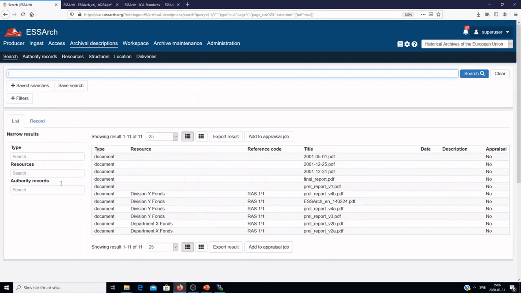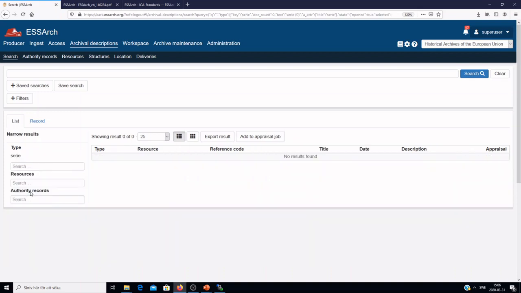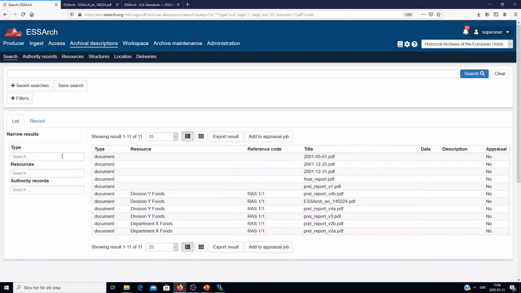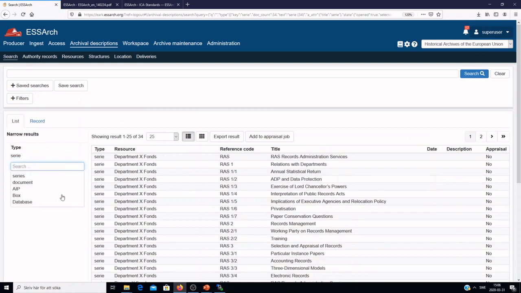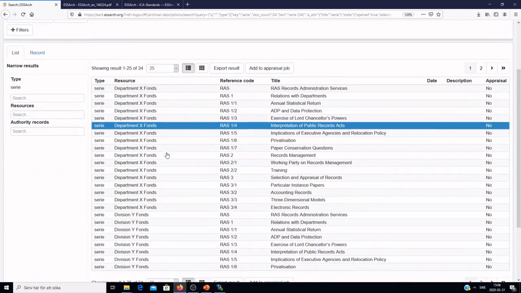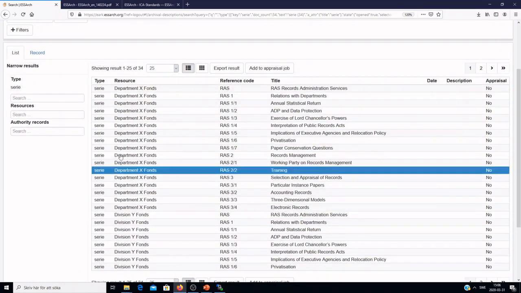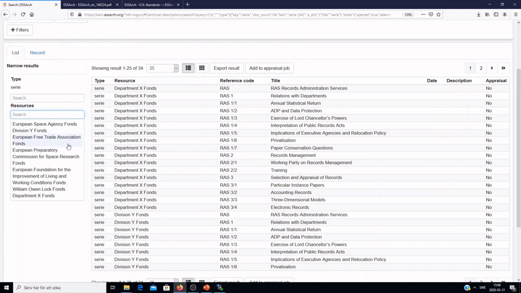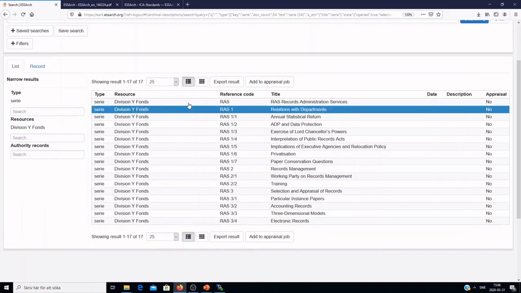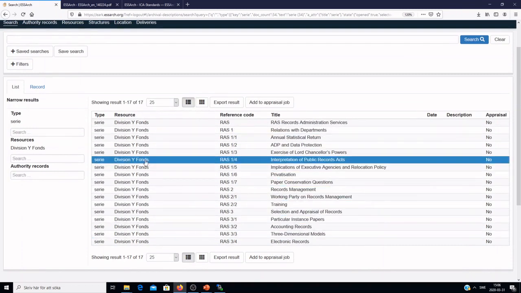I can also narrow my search with filters and facets. So if I wanted to retrieve a specific type of something, let's say I only want to search for series. Let's see if I have some filter ongoing here. Maybe I should just go back and forth. I only want to search for series. Then the search results will only show me series, and I could further narrow it down, say that I only want to have series from division Y, and it will only give me the series from division Y fonds.